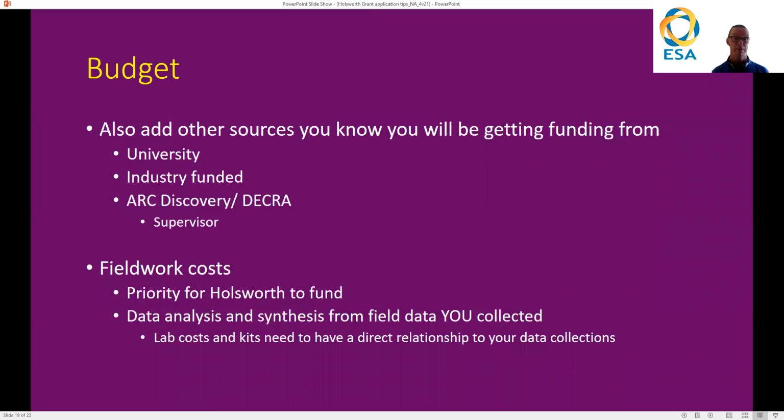Make sure you do add other sources of funding you'll be getting. Obviously, the university should be giving you funding for the work you do. Make sure you know how much that is and what you can spend it on. Also, if you've got industry funding or if your supervisor has a grant like an ARC Discovery or DECRA, is there part of that funding that goes into your project? We want to make sure that the money you request is relevant to the other money available to you. So please make that clear.